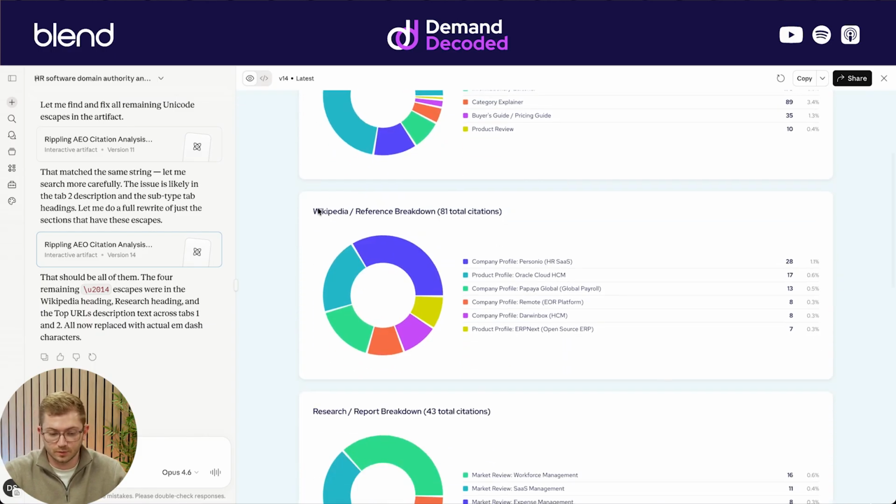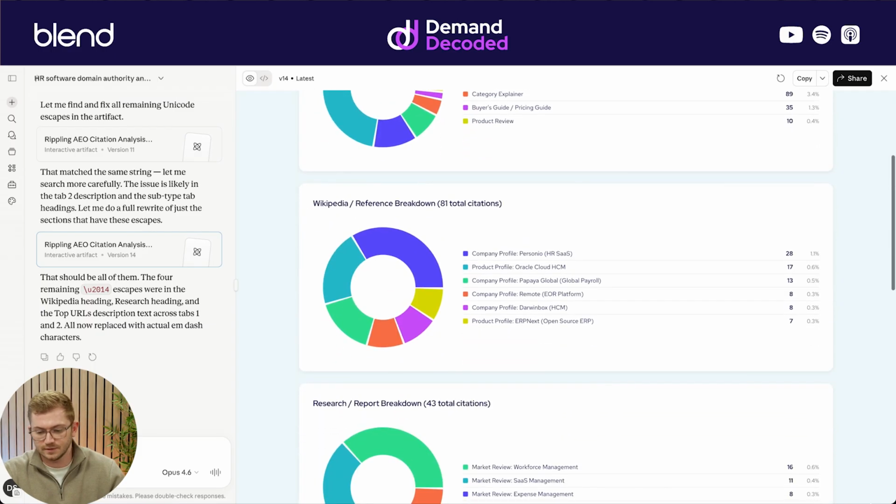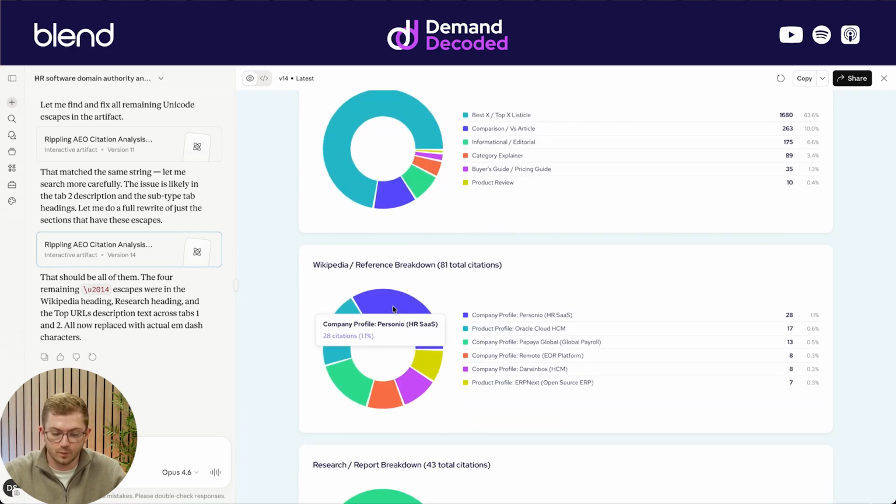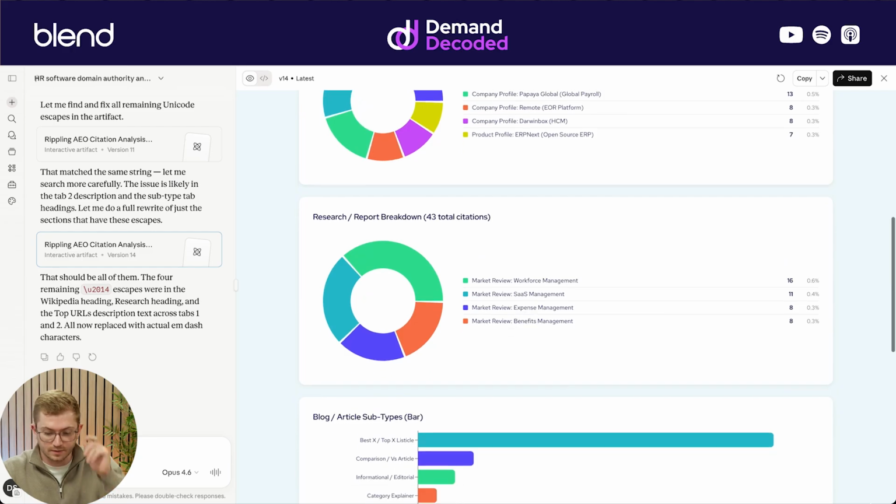We've also got Wikipedia, which was, what was that, third on the list or fourth on the list? Because it's interesting that this is being pulled through, and that's information that I want to know too, like the company profile, Personio, which is a HR SaaS platform. They have 28 citations for their Wikipedia page. Oracle's Cloud HCM product profile on Wikipedia has 17 citations. So this is telling me that actually we might just want to carve out a little piece of effort, a bit of resource to go ahead and create us a Wikipedia page too, seeing as that's being cited quite consistently.